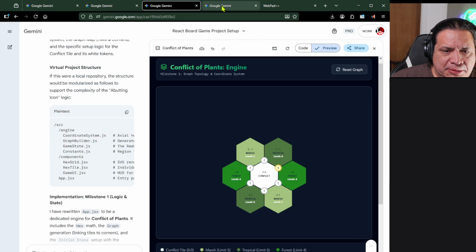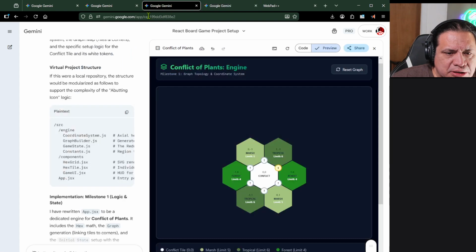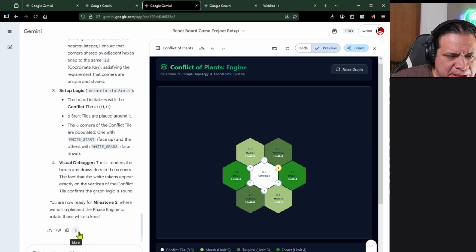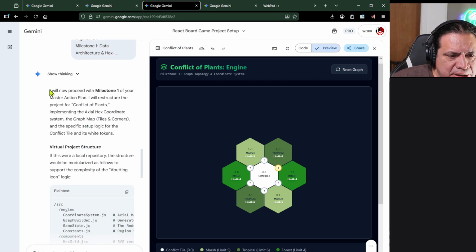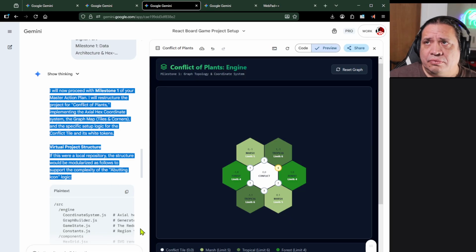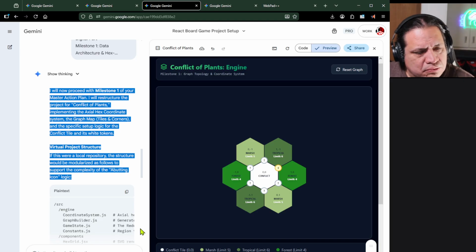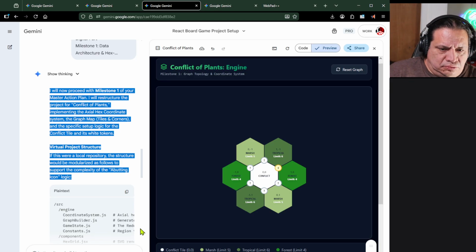Okay, so we'll be playing with the game here in a moment. This one is working on the code for this. While it's working on it, we can take a look and see what we have here. Fortunately, we can't play the audio, so let's see what it says. I will now proceed with milestone 1 of your master action plan. I will restructure the project for Conflict of Plants, implementing the axial hex coordinate system, the graph map, tiles and corners, and the specific setup logic for the conflict tile and its white tokens.